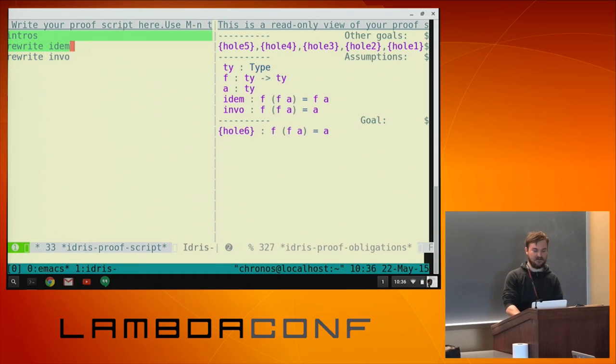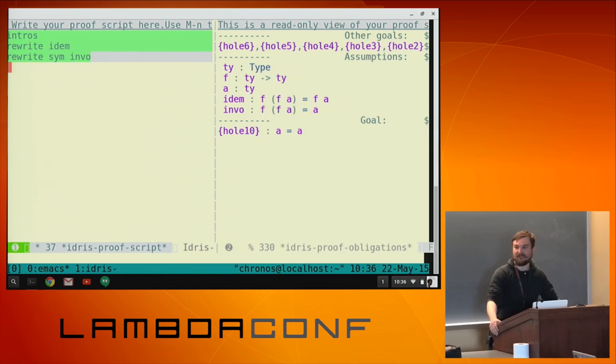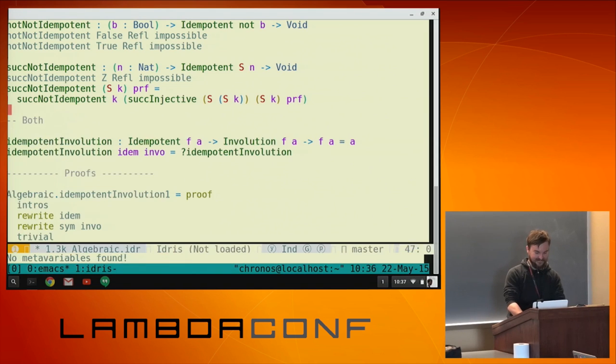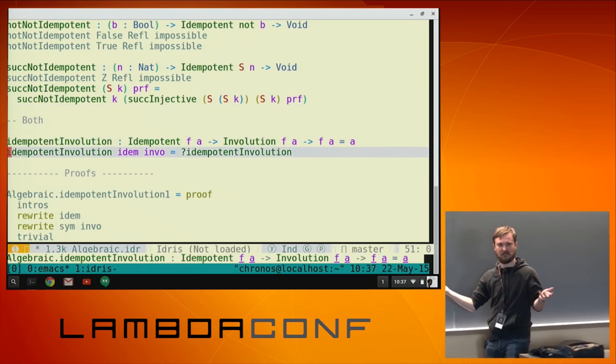Or we could have written sim, which is a bit nicer because then we could just say a equals a. It's a bit more clear. Now what do we do? Trivial first. Then what? Chuck it in. There we go. We've just proven that something that's idempotent and an involution is identity.